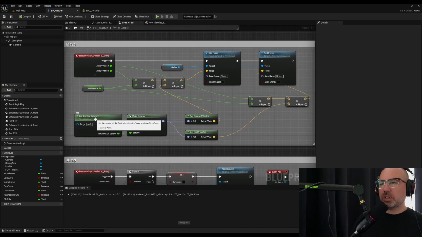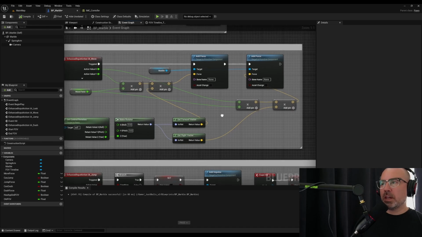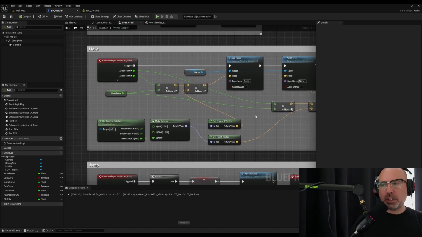And we used get control rotation to get the current position of our player controller. We drop off of the yaw, make a rotator, and then split it into its forward and its right vectors. This is a clean way to get information from your WASD as well as your gamepad. We can just pull off this one value and get the forward and the right vectors.